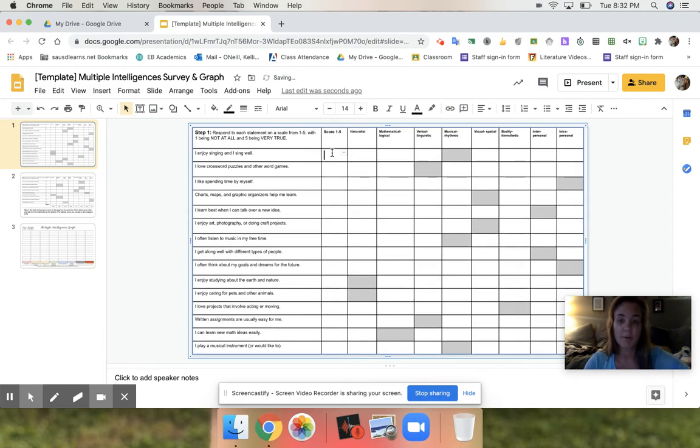For me, I would give myself a 4. And then I would make sure to come over here to this gray box and I would place my 4 here as well. Then I would go down to the next statement. I love crossword puzzles and other word games. For me, that's probably about a 3. I'll come over to the gray box and I will again put the 3 that I wrote here into this gray box. And don't worry about what you're going to do with this right this second. I'll explain that to you when I'm done with the point system.